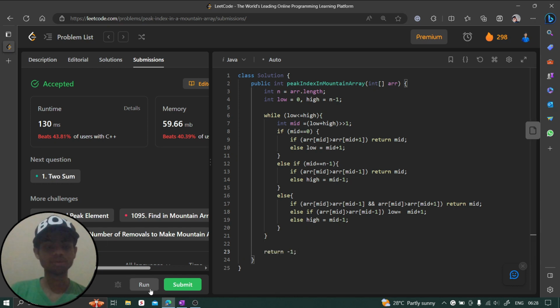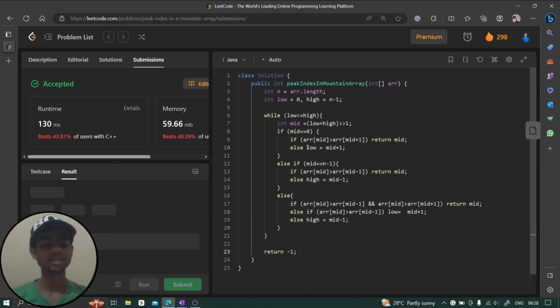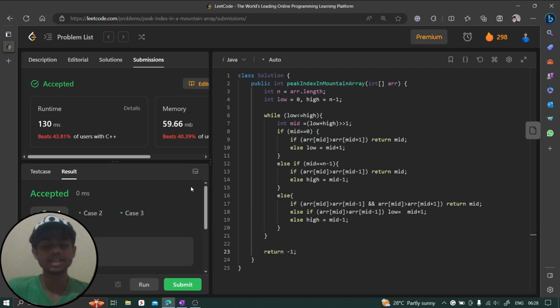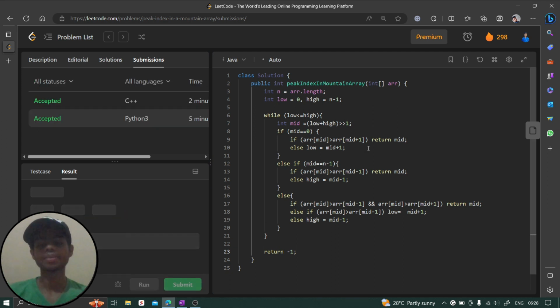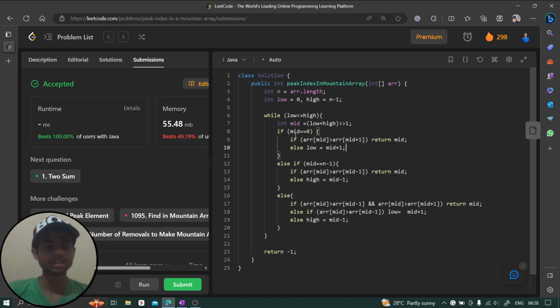Let's see whether it's working fine or not. So I hope it should work, right? So let's see that. So you can see guys, all the tests have passed. So finally let's try to submit this code as well. And I hope guys it will also get submitted. So let's see. You can see guys it successfully got submitted.